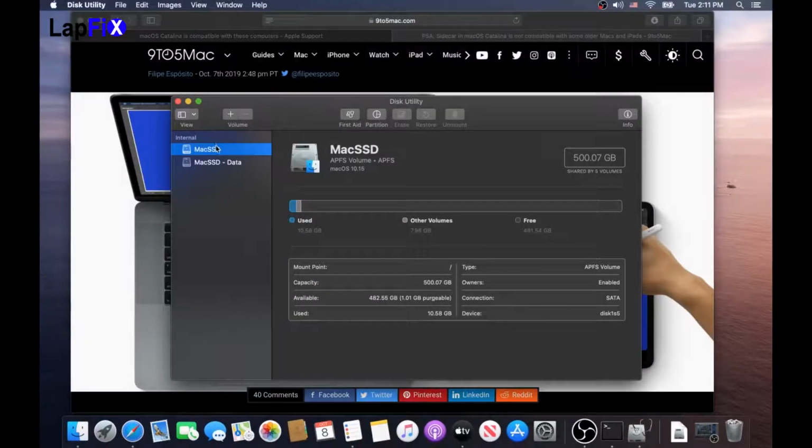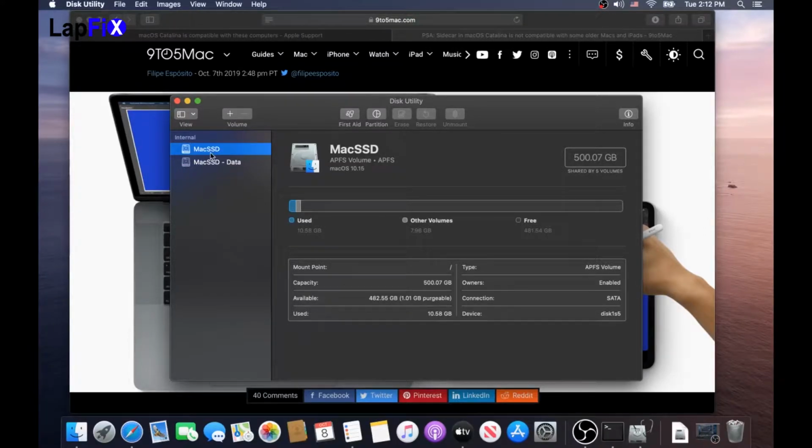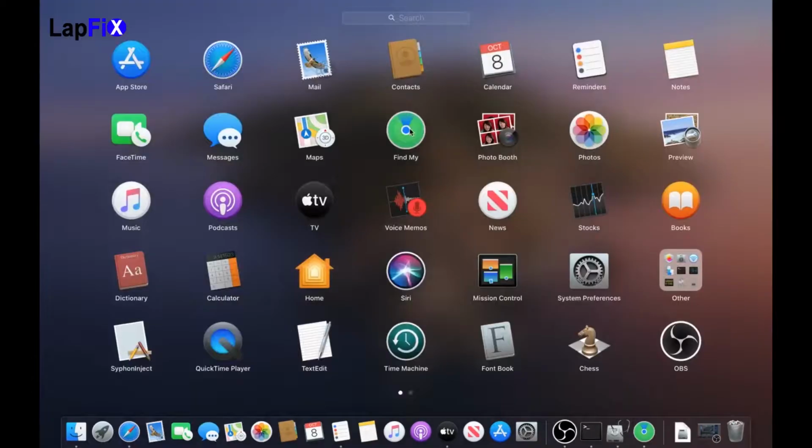The disk utility, you can see that there's two here. I have one hard drive connected, and it shows that there's a Mac SSD, which is what I named the hard drive. So macOS Catalina runs in a dedicated read-only system volume, which means it's harder for you to accidentally access system files and ruin the operating system.